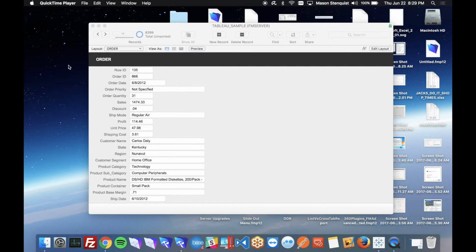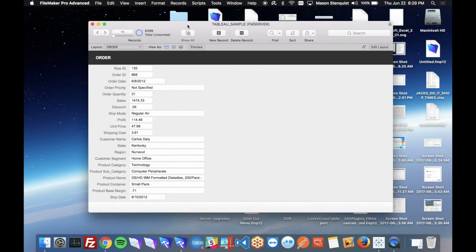Today we're going to be integrating FileMaker with Tableau and building a dashboard. So I've got my sample file here, and it's already hosted up on our FileMaker 16 server.